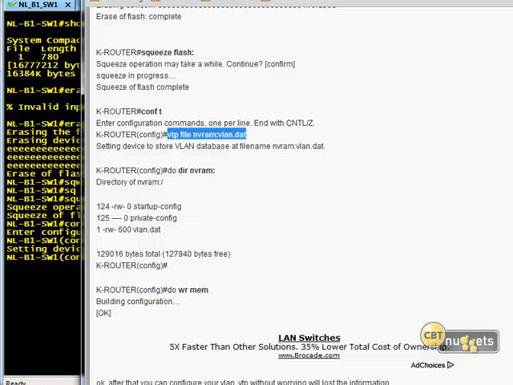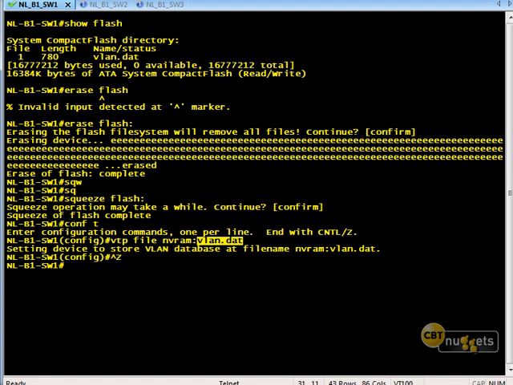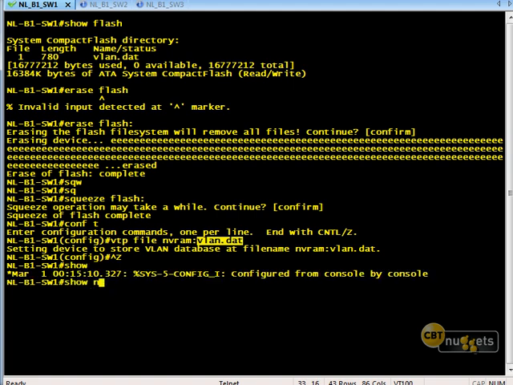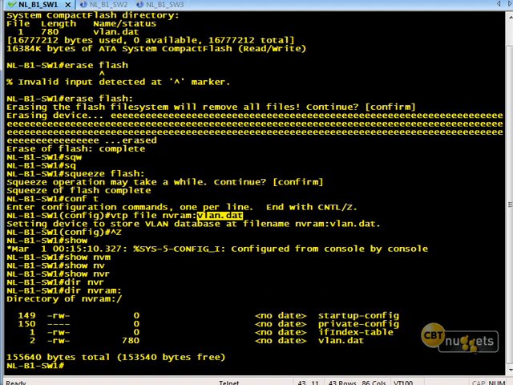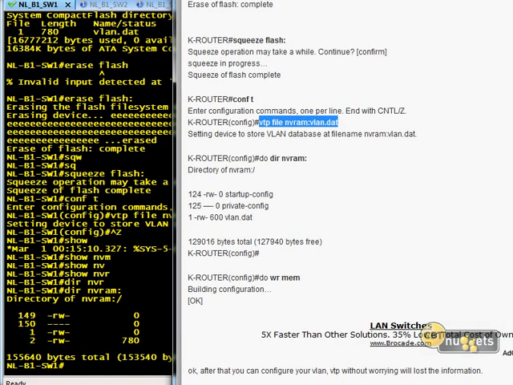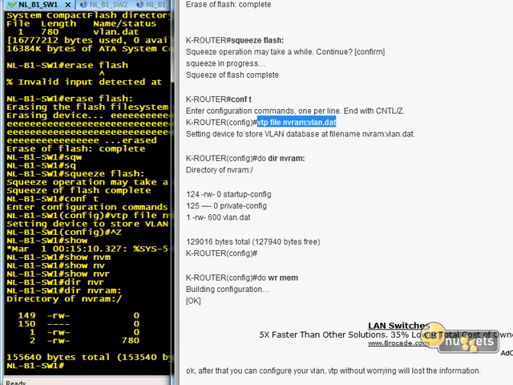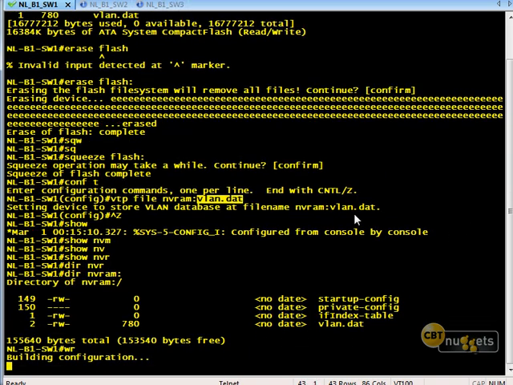So we've got VTP redirected, and VLAN.dat is now stored there. Wow, honestly, in the real world you never have to do that command, so it's kind of cool to see it work. So let's do a dir NVRAM. Look at that, VLAN.dat in NVRAM. Who knew you could do that? So let's save our config there.